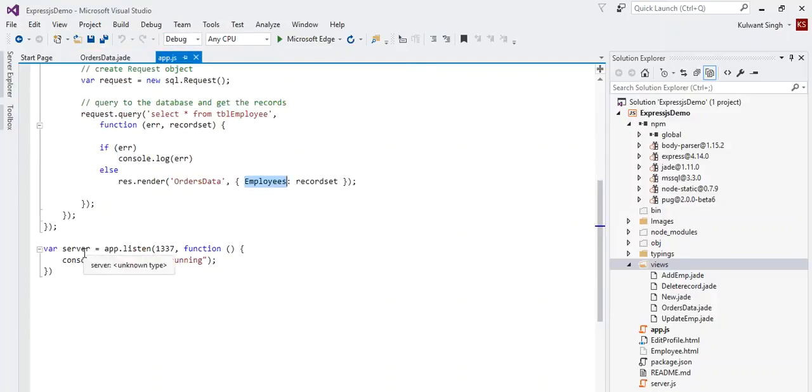Here is a var server, we're declaring a variable server, app.listen 1337. It's the port number on which our application will run. Function console.log server is running. So in case everything is working fine, you'll get the message that the server is running. It means that there is no issue in the code, right?